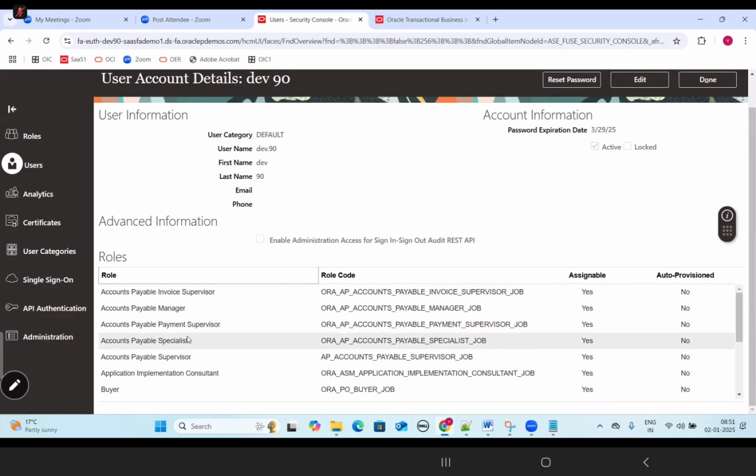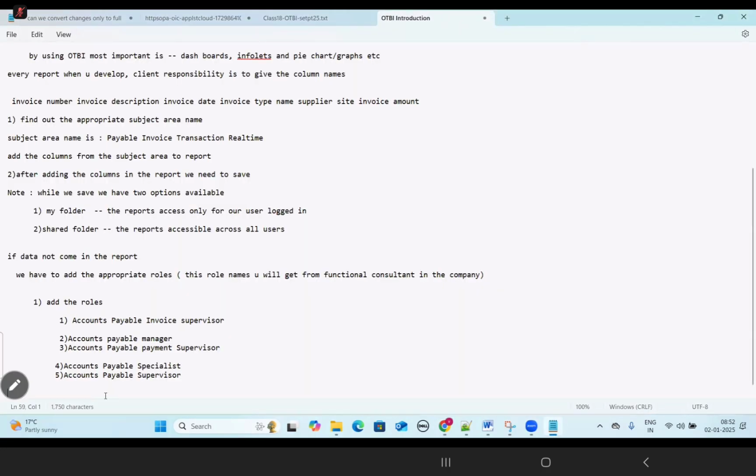So this is the first step. Adding the roles to the user is our responsibility. But who will give the role names? The functional consultant will give in the company. Okay, 100% the functional consultant will give.